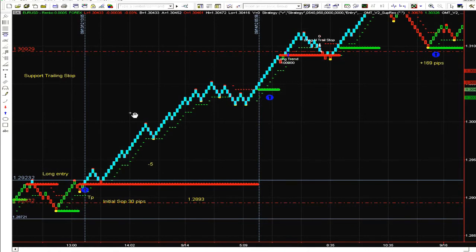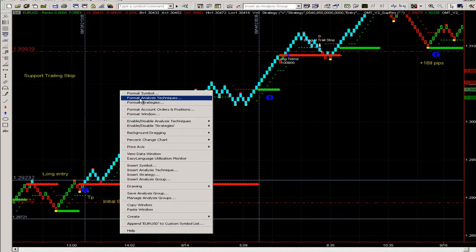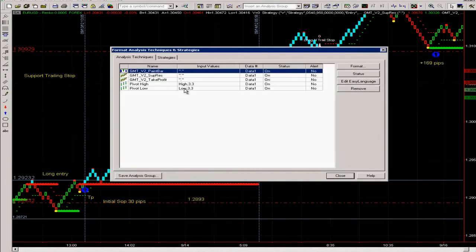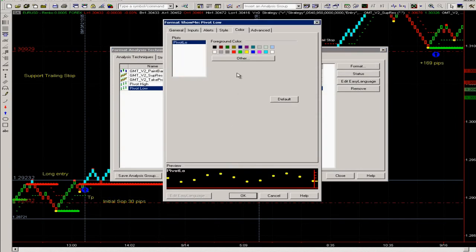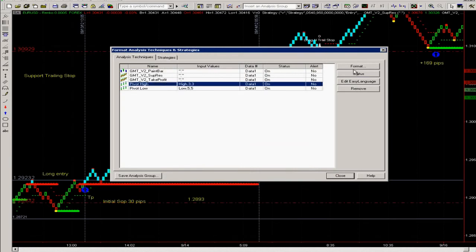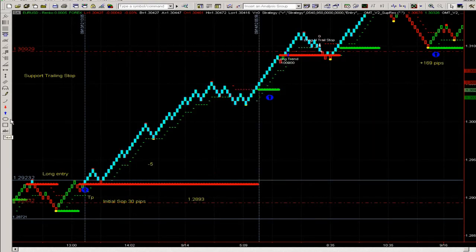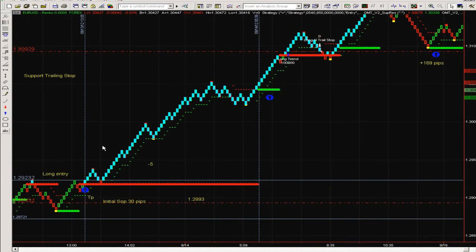Now one thing we're going to do is change the swing setting on our bricks here. We're going to go into the pivots, and we're going to change both the inputs here to a 5 and a 5, because we want our swings to be a little bit bigger. We don't want to have too small a swing on our pivots. So that offset of 5, that's the left strength, right strength. What I've done there is I've basically just made that swing a lot bigger.